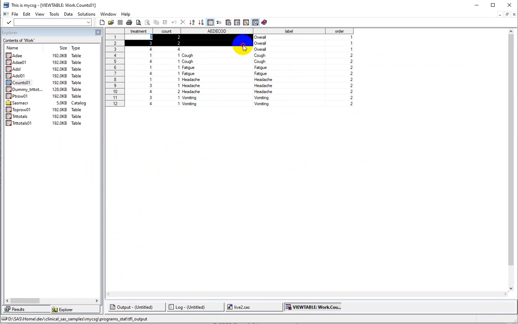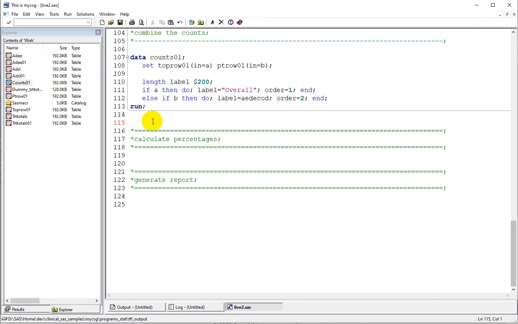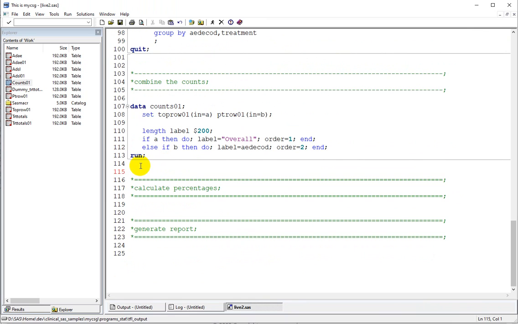Now we have combined the rows of the top row and also the preferred term level rows. So all the rows with a value of 1 are clearly for the top row, and group order equal to 2 indicates that the level corresponds to the preferred term level counts. Now what we need to do is, we will have some preferred terms which are occurring only in one of the treatments but not in the other treatment. For that we need to create a row and present the 0 counts. So how will we do that?